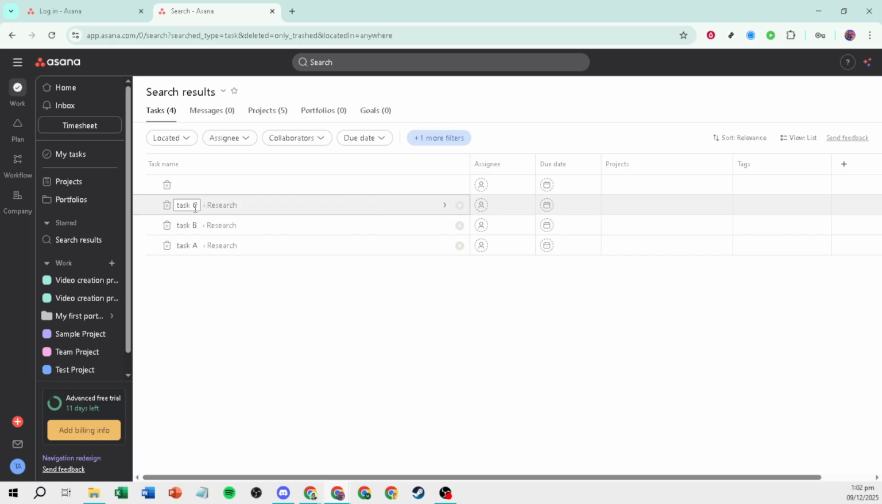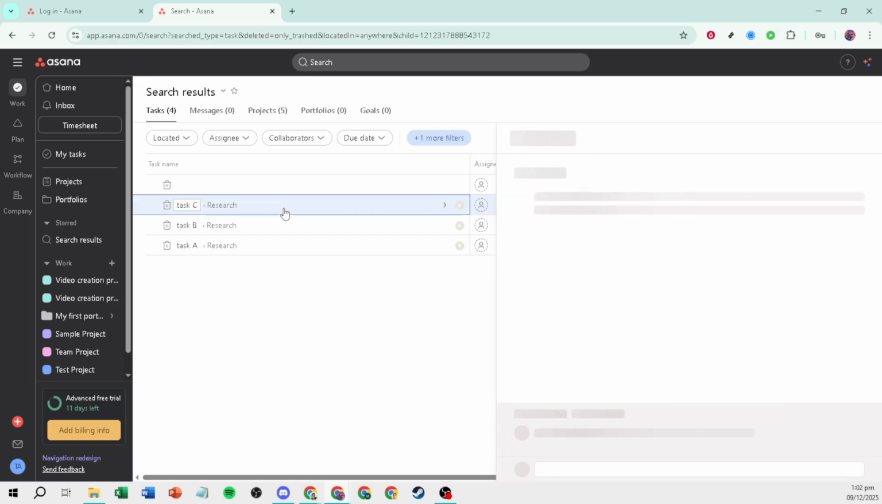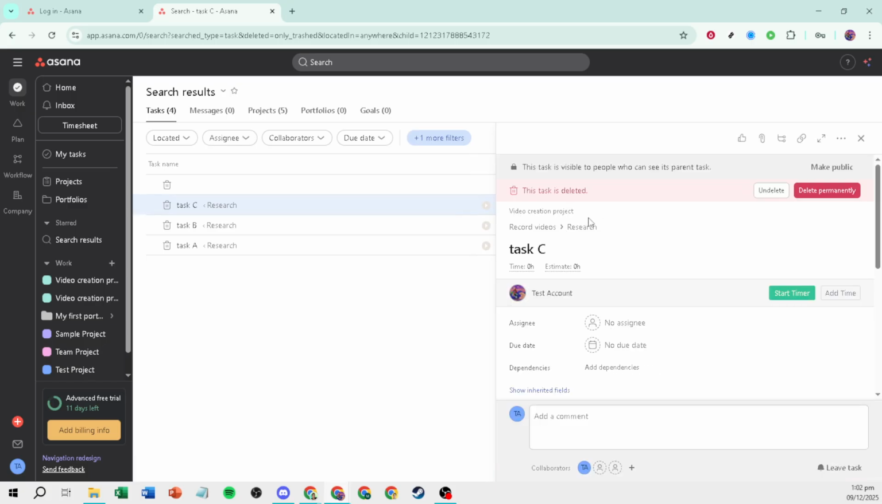On the task panel, look for the trash bin icon. Click that icon to restore the task. As soon as you do, the task is undeleted and returned to its original project or projects, along with its assignee, due date, comments, and attachments, as long as you still have access to those areas.